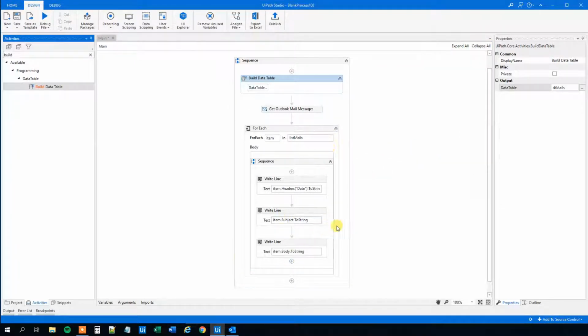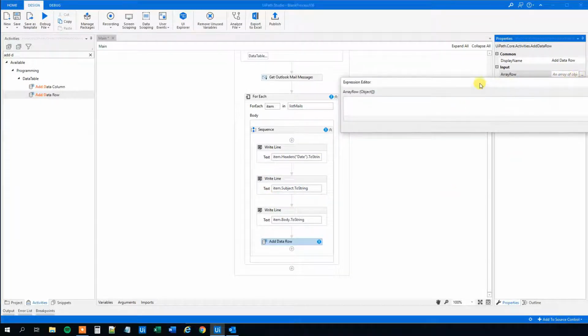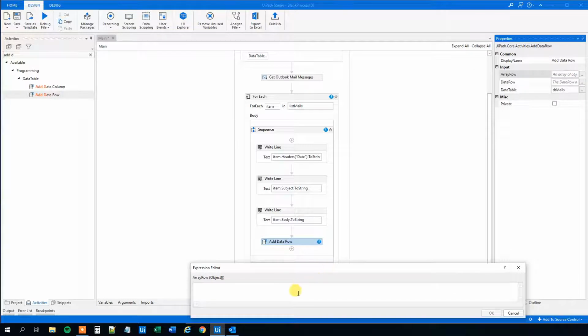Then we want to add this data. So for each item in the list of mails, we want to add the date, the subject, and the body. And for that, we will search for Add Data Row here. Drag this in, and first we write out to the data table that we just created, that's the DT mails, and we will specify an array, and this array will just be the three commands that we wrote here. So let's open the expression editor.